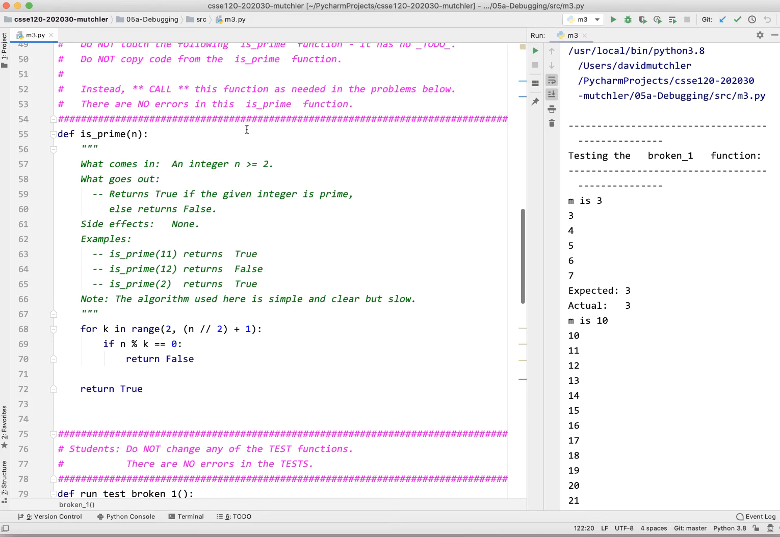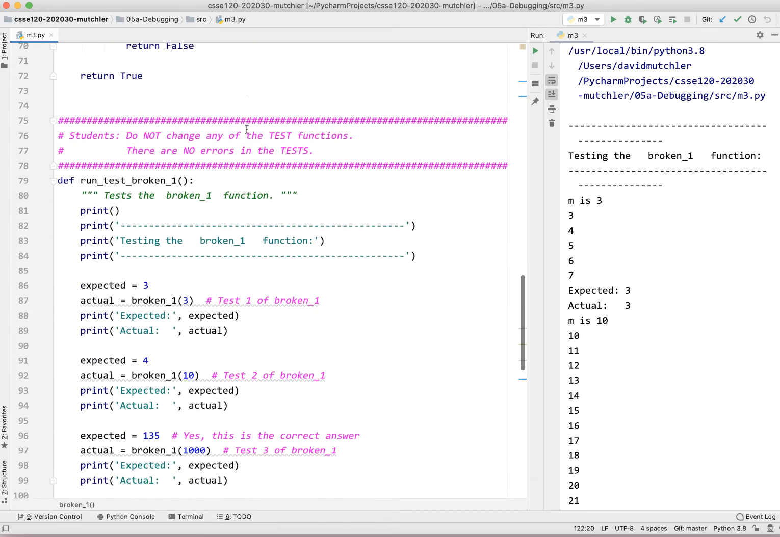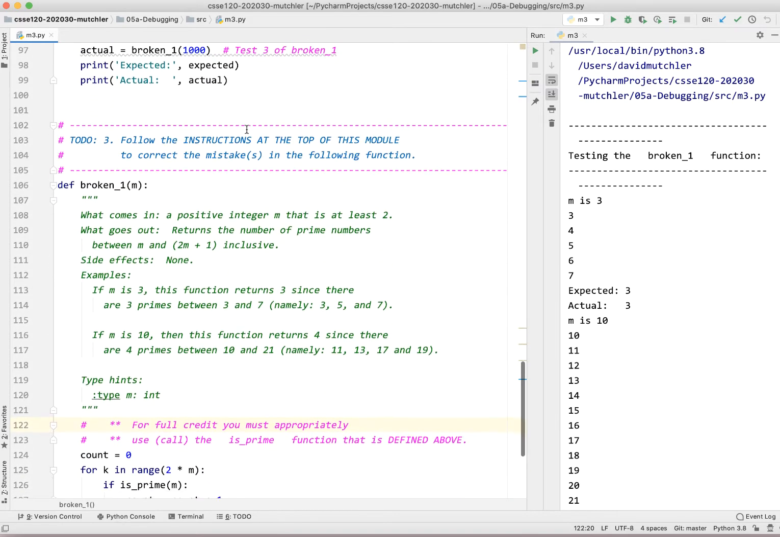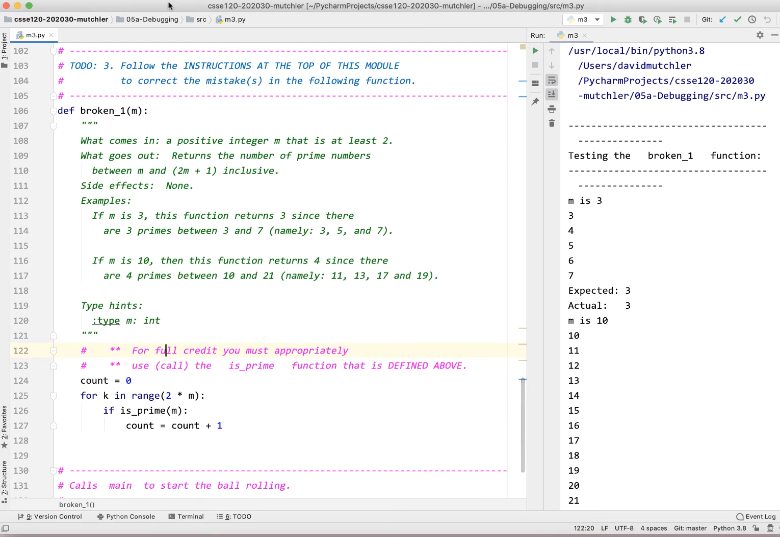It says that isPrime is implemented correctly, so you can assume that. It says that the test cases are implemented correctly, so you can assume that. But here is the code for broken 1 that apparently has something wrong with it. It says that what comes in is a positive integer m that's at least 2. By the way, I don't write if m is greater than or equal to 2 in the code. When this is part of the spec, you assume that m is at least 2, and it's the caller's responsibility to maintain that assumption. It would be wrong for your function to also check it, because that would be inefficient.